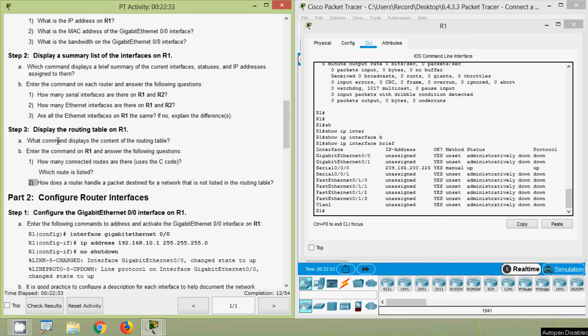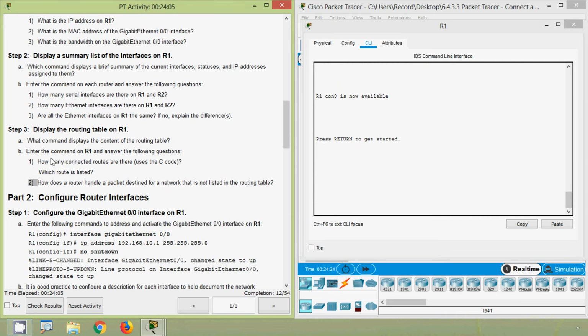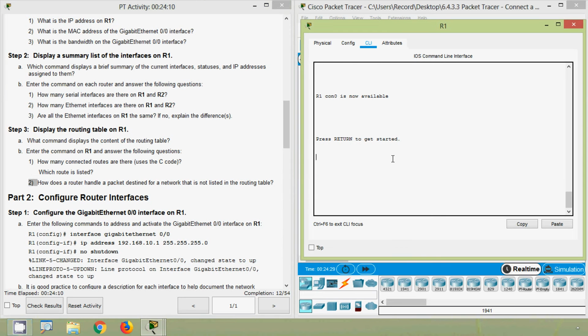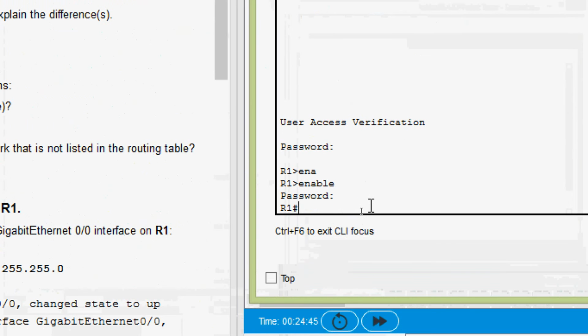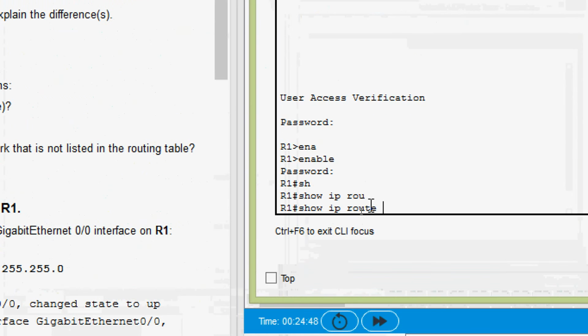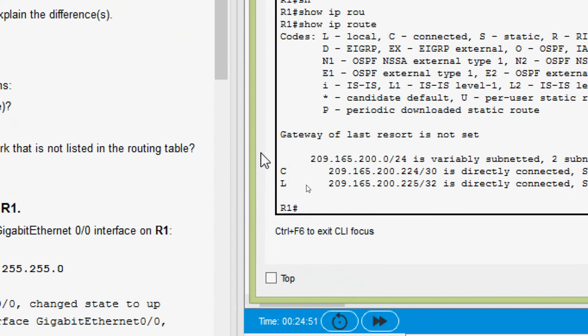Now we will move to step 3, display the routing table on R1. What command displays the content of the routing table? Yeah, obviously we can use the show command, show ip route. Next is enter the command on R1 and answer the following questions. Okay, first of all we will enter that command. Password Cisco. Here we are. Enable password class. Now here we will give show ip route, and here we can see the details.